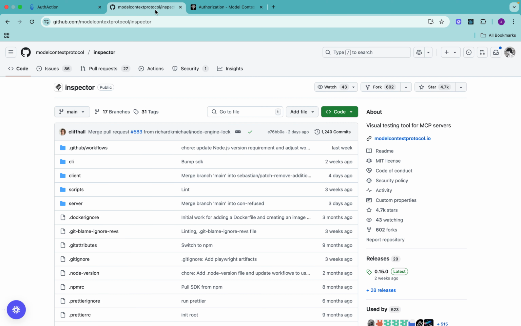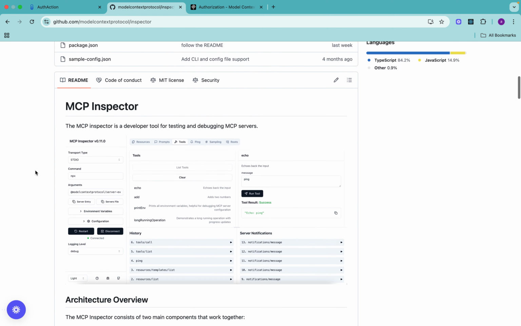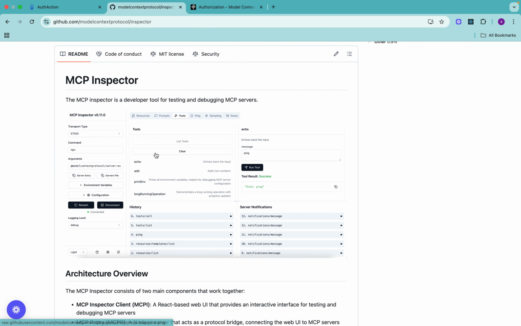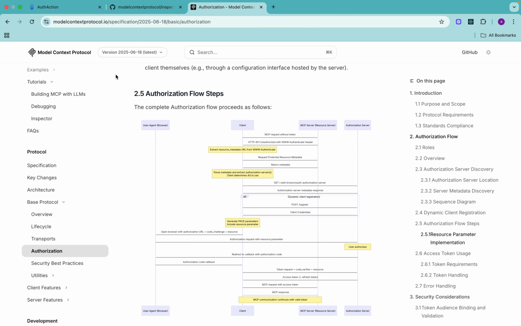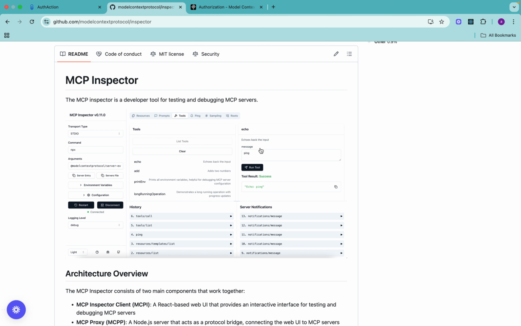So for this demo, I'm going to use the Model Context Protocol Inspector. This authorization model is a very recent change, and it's still not yet developed in the Claude desktop app. So I'm going to use MCP Inspector to show this demo. Yeah, so let's get into this.